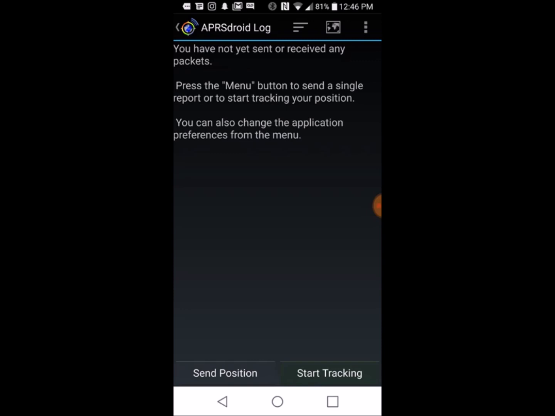So when that pops up, that indicates that your tracker is indeed transmitting. And this is a great way to verify whether your tracker is transmitting or not. So let's do that right now.